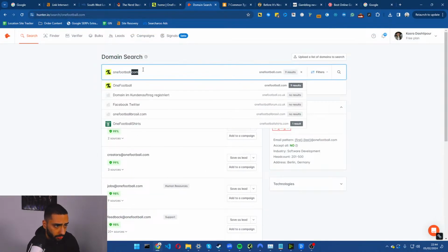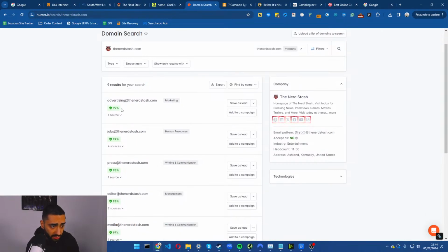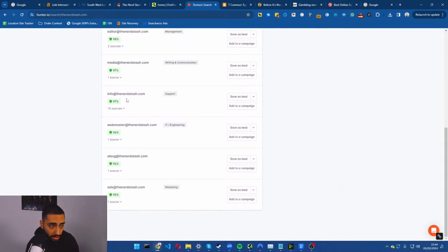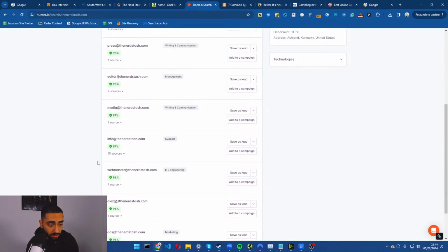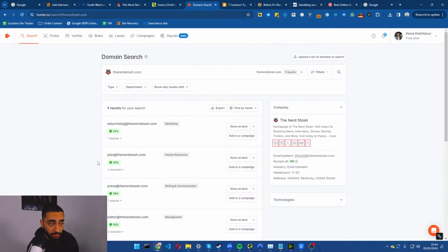Nerd Stash, right? So the next one is Nerd Stash. Again, advertising at, jobs at, press at, editorial, media, info, webmasters, Alex G, and ads. So again, you've essentially been able to find all of their emails just by using this tool.